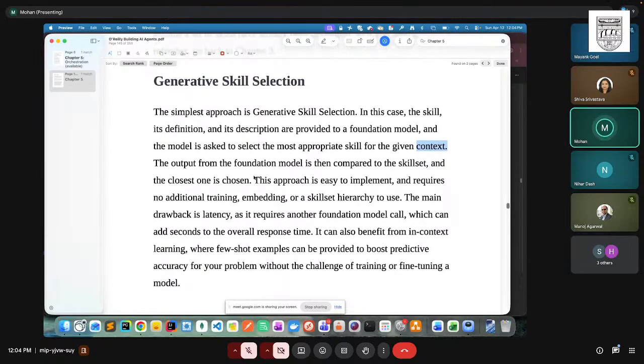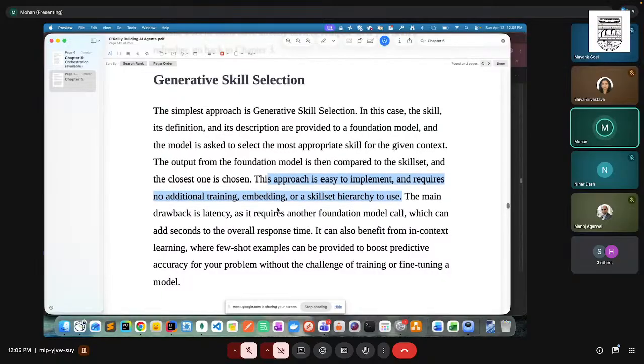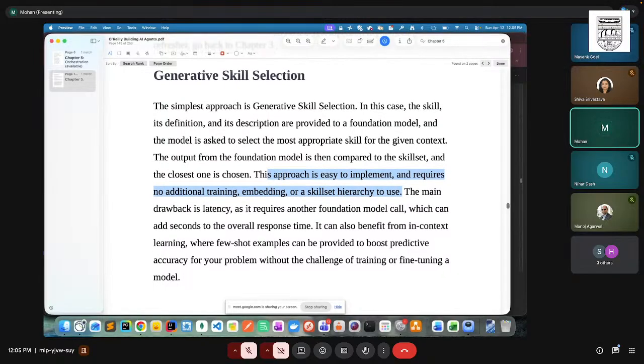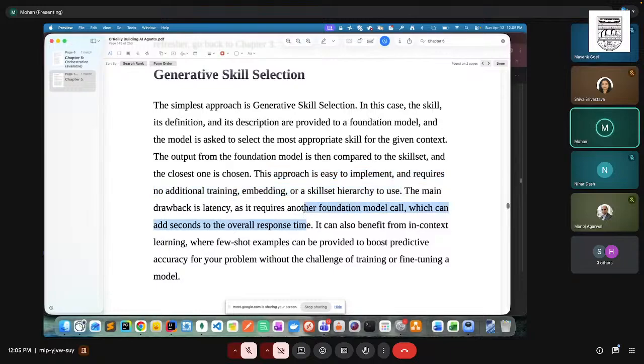The output from the foundation model is compared to the skill set, and the closest one is chosen. This approach is easy to implement and requires no additional training, embedding, or skill set hierarchy to use. The main drawback is latency, as it requires another foundation model call, which can add seconds to the overall call response.